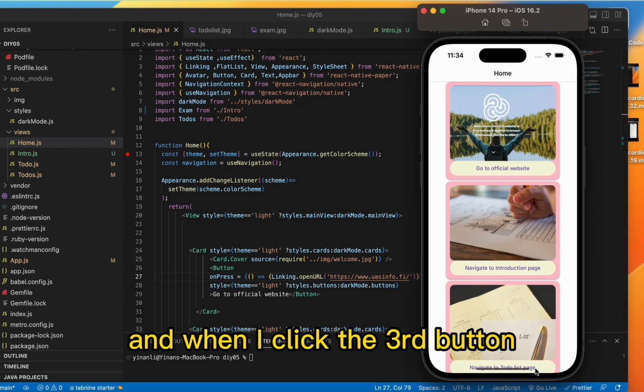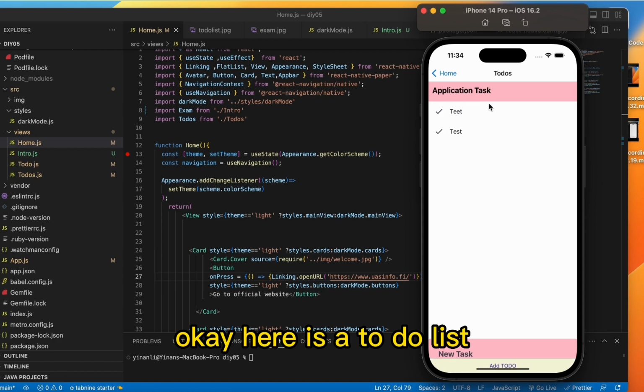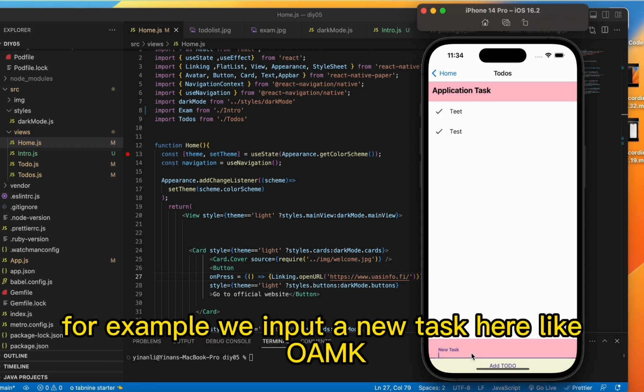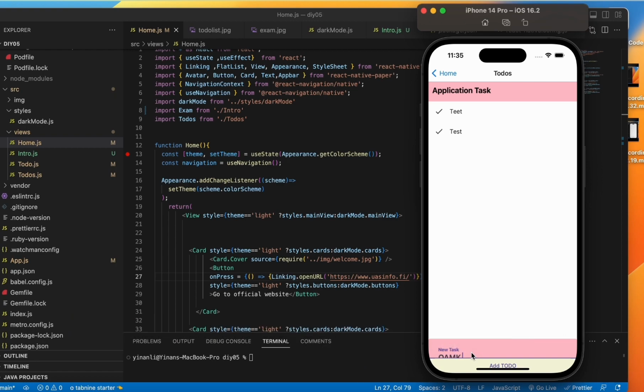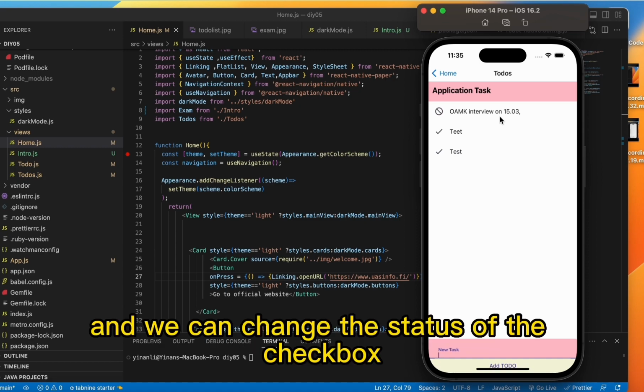And when I click the third button, it will go to the to-do list. Okay, here is the to-do list. For example, we input a new task here, like OAMK interview on 15 March. Then we click Add to do. It will show here in the list, and we can change the status of the checkbox.